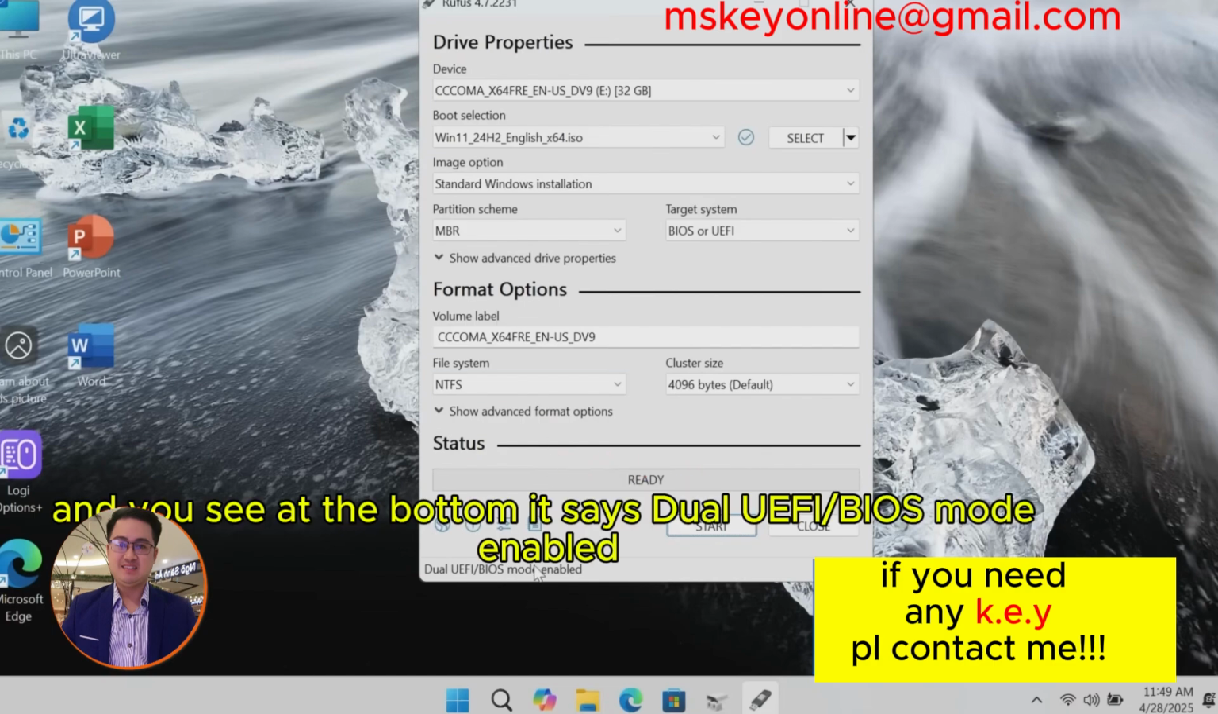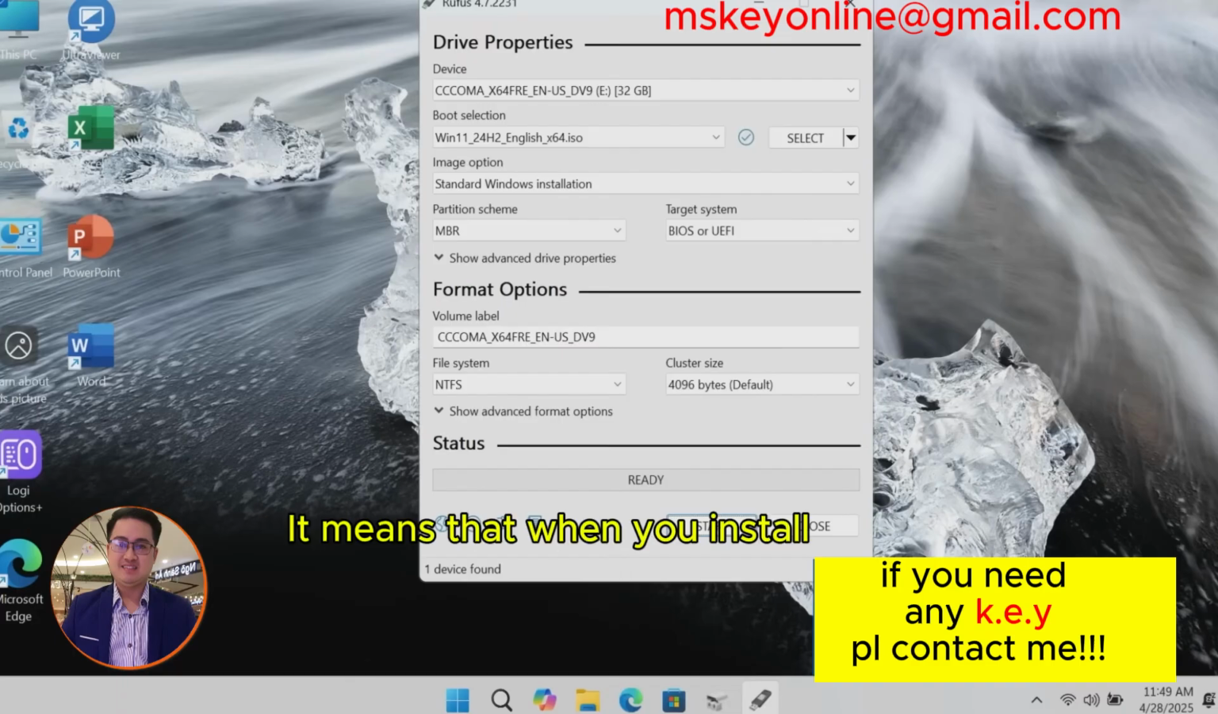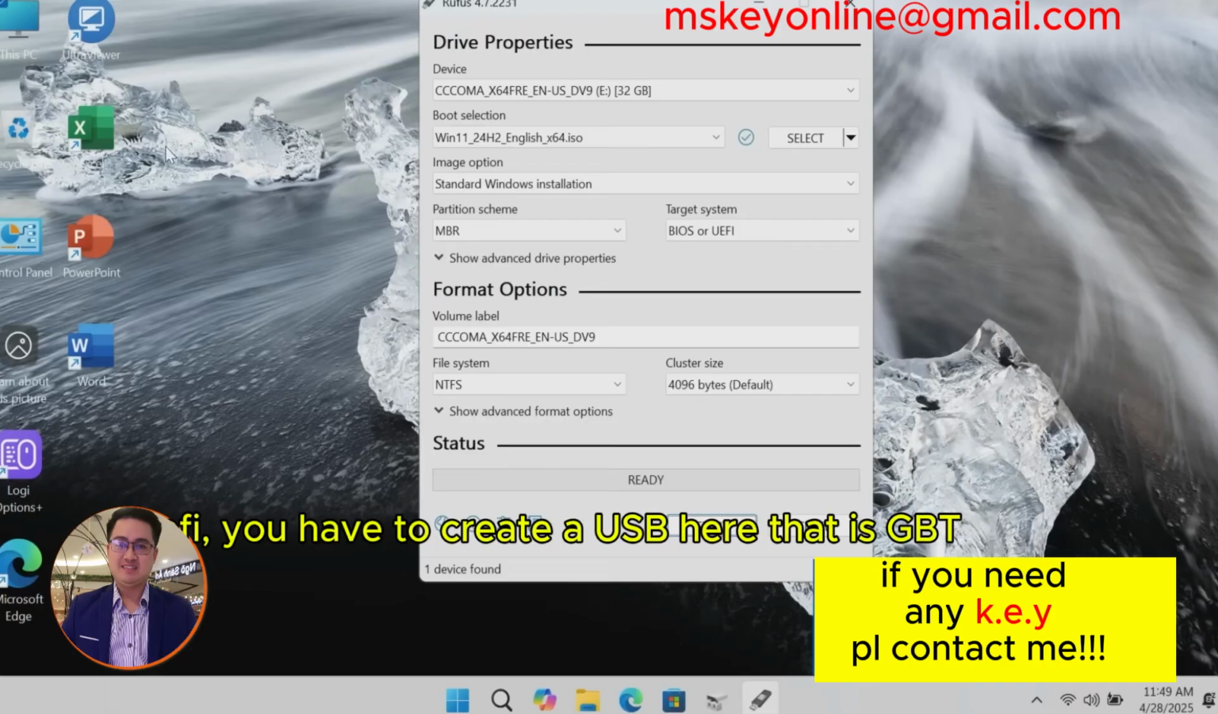And you see at the bottom it says Dual UEFI or BIOS mode enabled. It means that when you install, if your device is on a legacy model, you can install it. Or if your machine is UEFI standard, you can also install UEFI even if you don't turn this feature on. For example, if your machine is UEFI, you have to create a USB here.